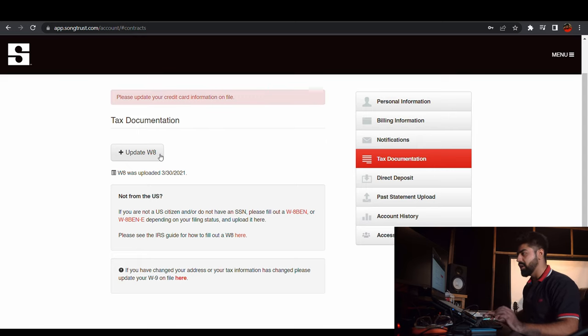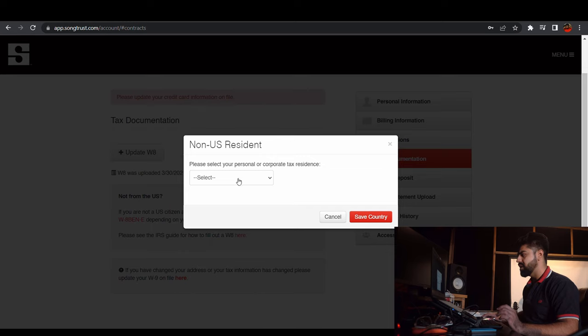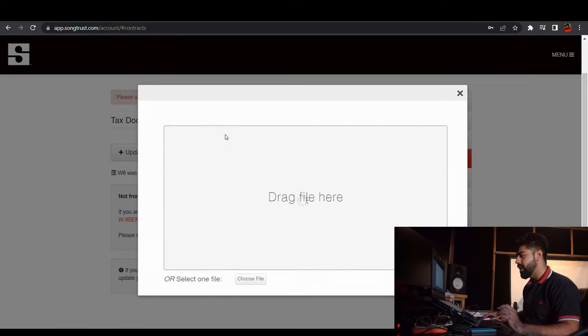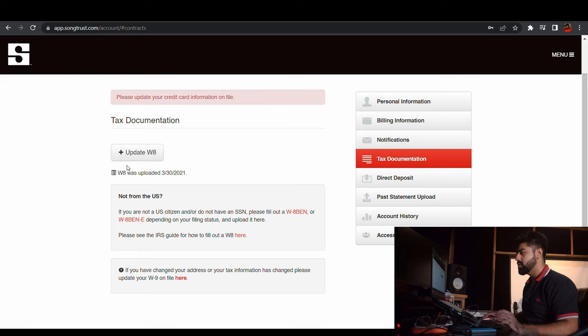Like upload here, it says update W8 here, then you have to update here, then you have to select all the details. Let's go here. Since I am Indian, I am from India. See, it says 15% tax will be withheld, so you have to save the country. And then you have to drag your file, whichever PDF file that you have scanned, drag it here and then submit it, which I'll not do because I already have my W8BEN submitted. As you can see here, it was uploaded on 30th March 2021.